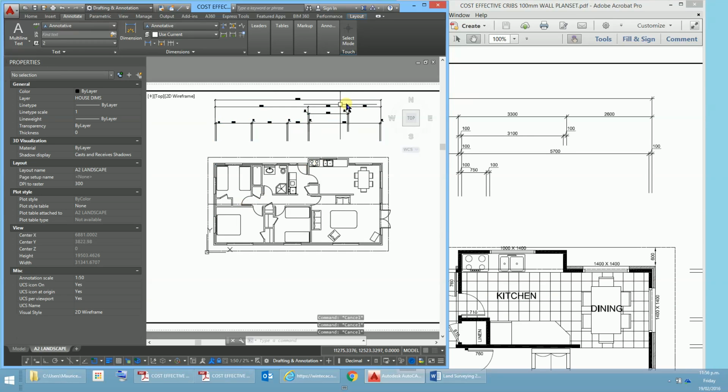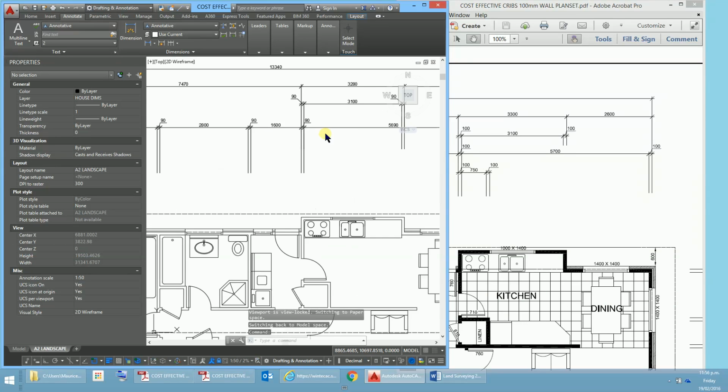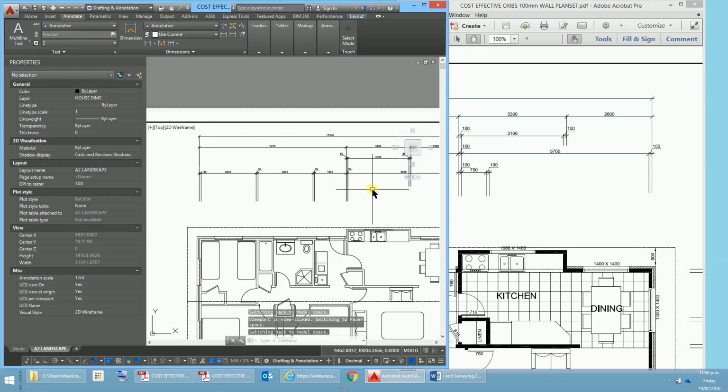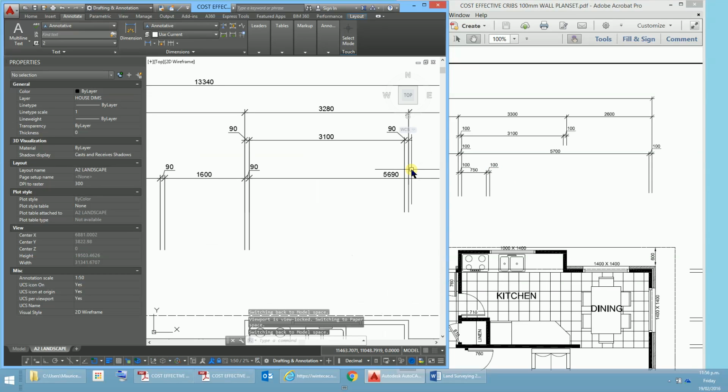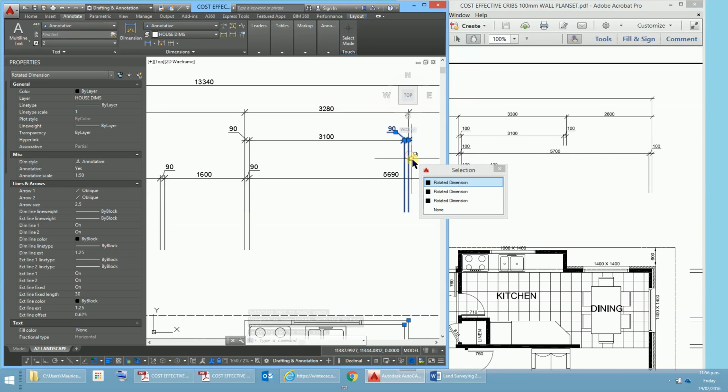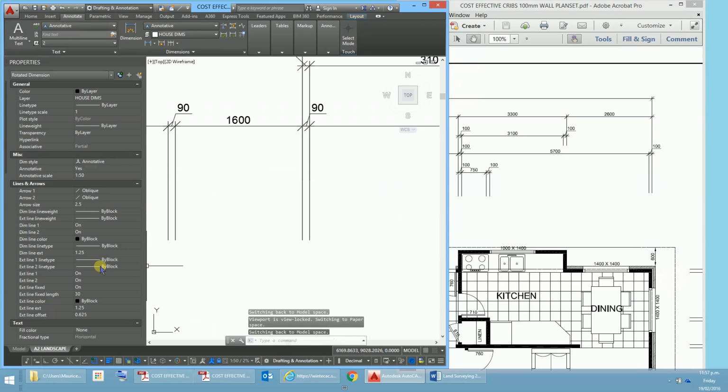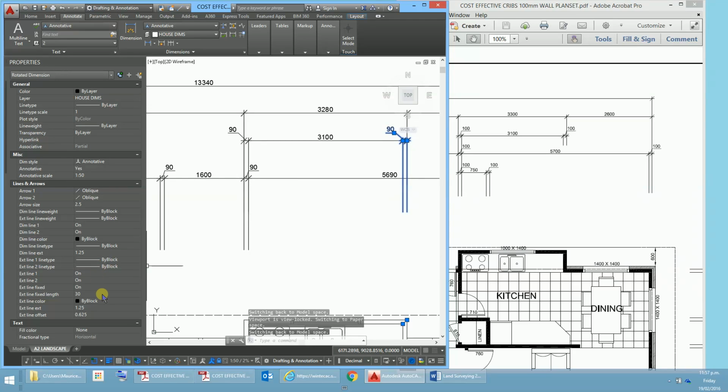Escape, escape, escape. And we can see there that that's maybe how we want it a little bit in there, but this one here, for instance, we just want that to bob down there. So we'll just click on that, and then we can change the extension line fixed length. We'll just change that to 10 maybe. Well, that pulls it up a little bit.